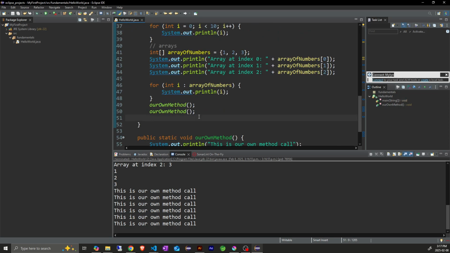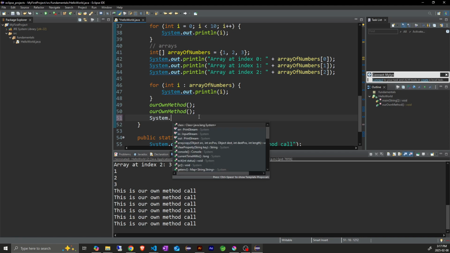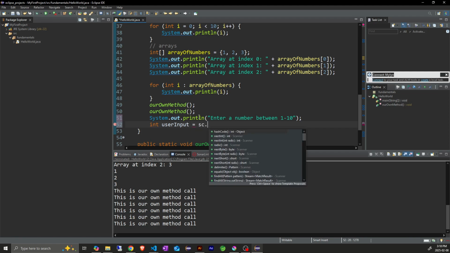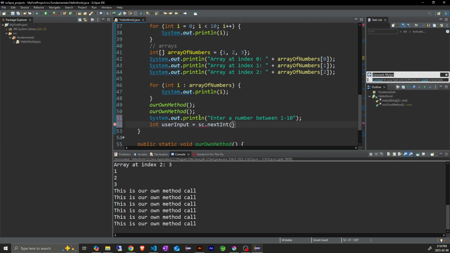So say now we're all the way at the bottom here, and I wanted the user to input something, like enter a number between 1 and 10. Then we could do int userInput equals sc.nextInt. When we do this, we can then print out, let's say, your number is, and then put in userInput.